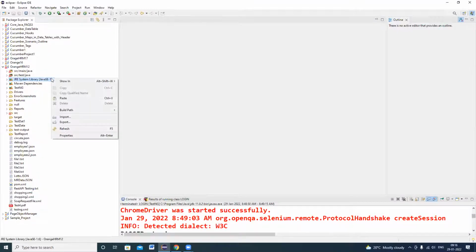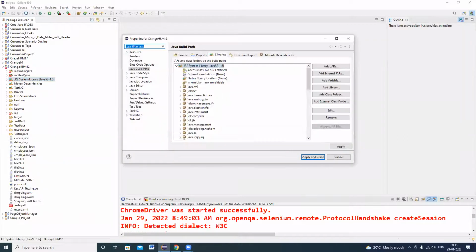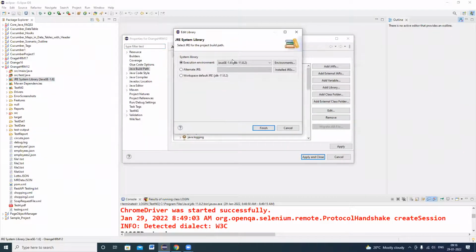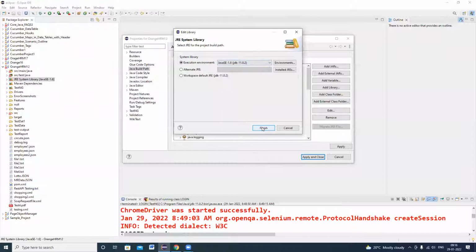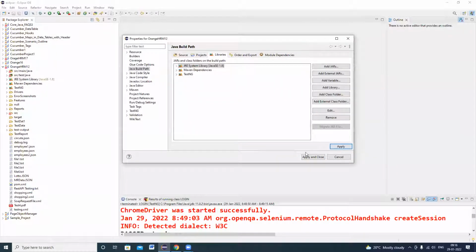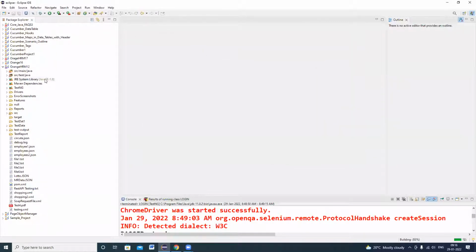So right click, click on Build Path and go to Configure Build Path. In Configure Build Path, you have to select this 1.6, click on Edit and change it to 1.8, and click on Finish, Apply and Close. So like this, you need to make sure of that.